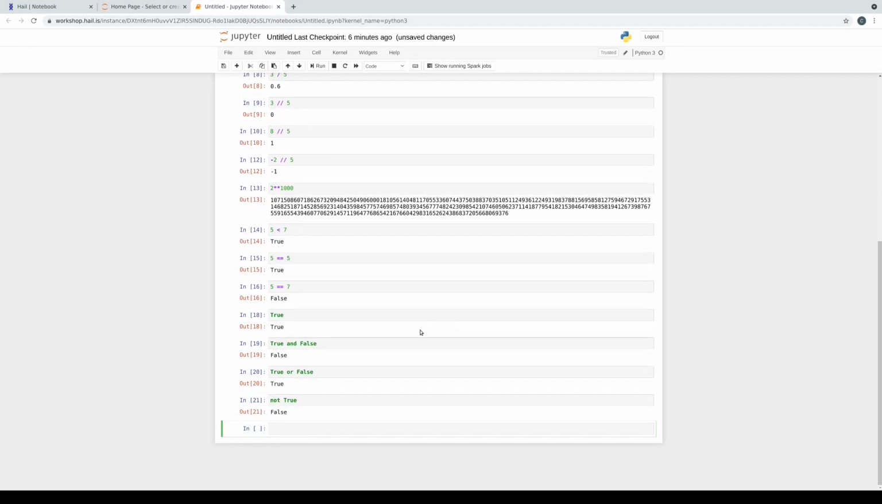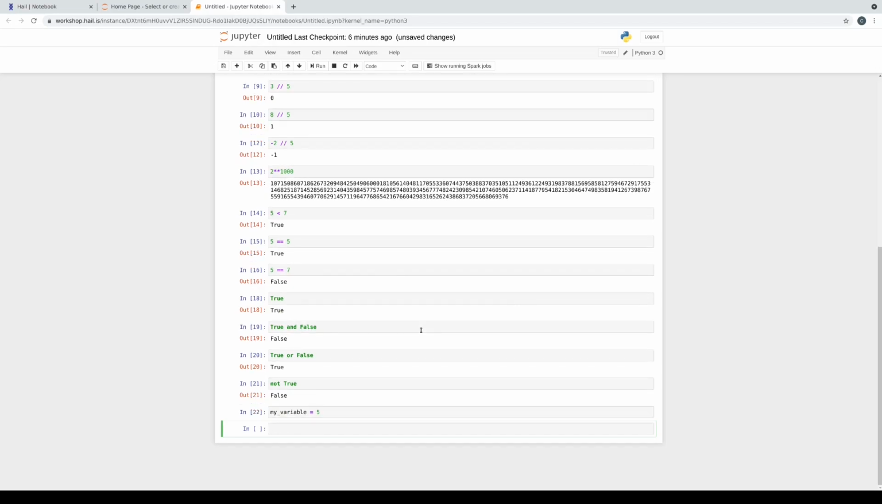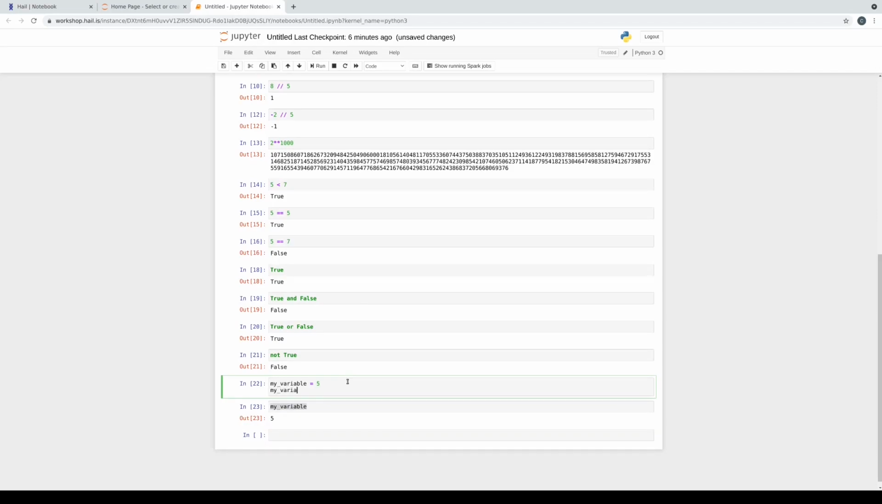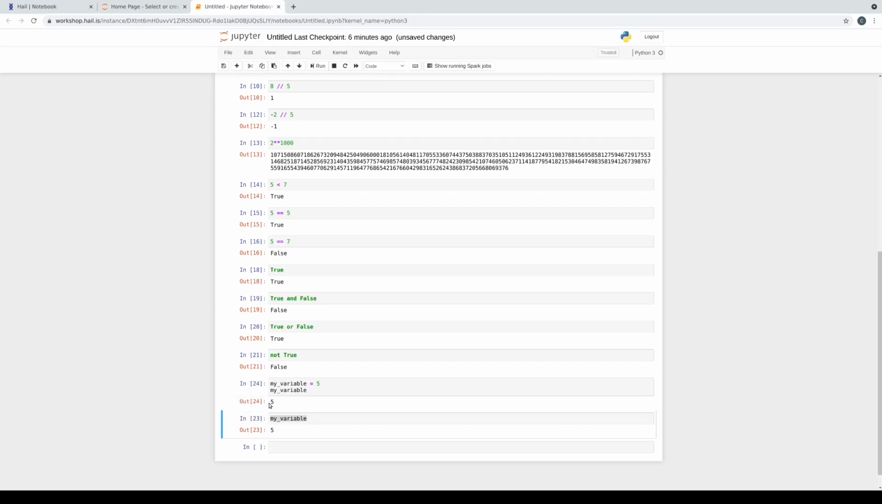You assign variables using the equal sign. So my variable equals 5. Assignment doesn't print anything out, so you'll need a separate statement to see the value of your variable. One of the ways I like to do that is to do the assignment and then put the variable right afterwards. So then we get the value of the assigned variable as well as assigning the variable.